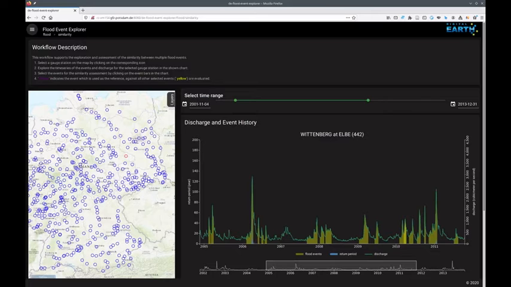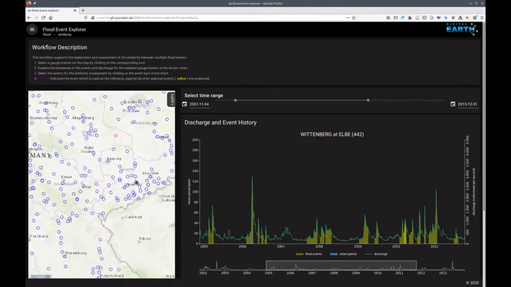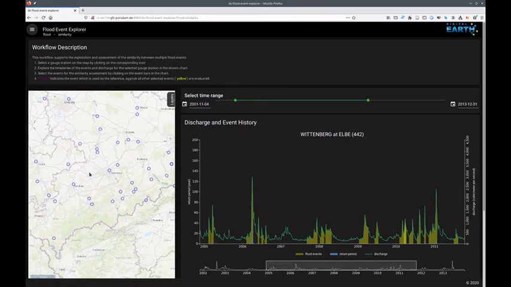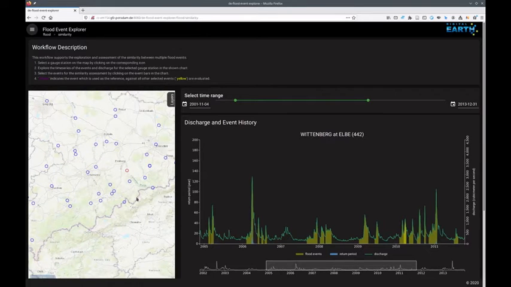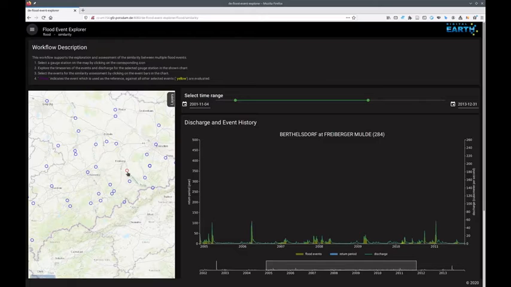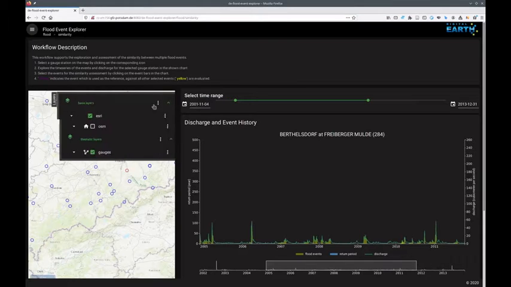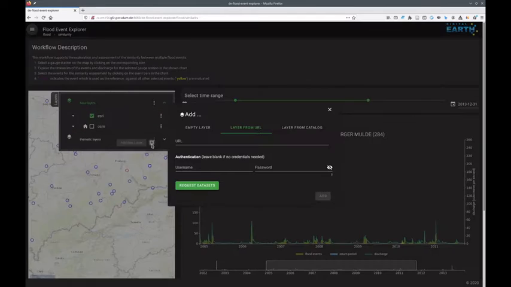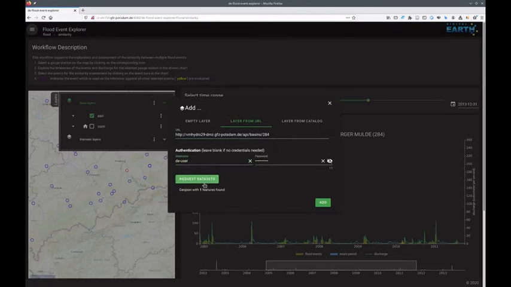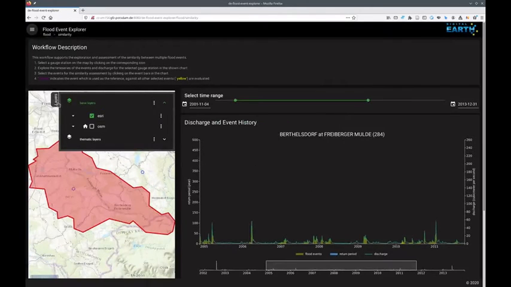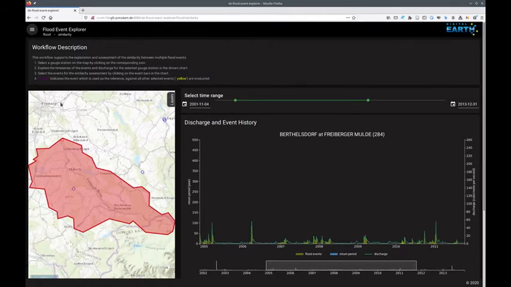We will demonstrate a small example by moving our focus to the most beautiful state of Germany, Saxony. We select a gauge south of Freiberg, namely Berthelsdorf at the Freiberger Mulde. To get a better picture of the area we are talking about, we load the catchment boundary, this time via a URL. The focal area on the map zooms automatically to the boundary of the newly added shape.